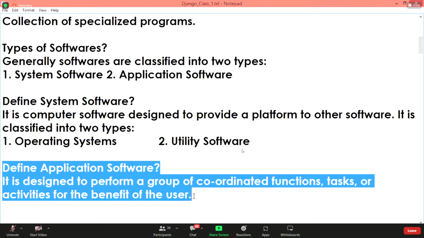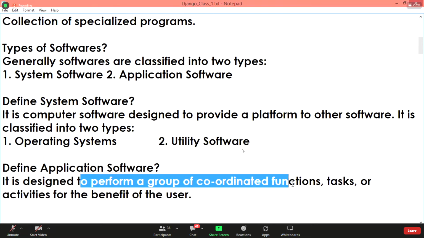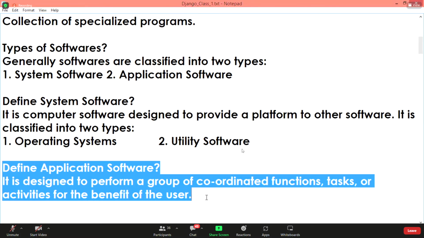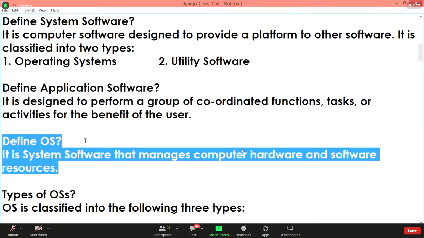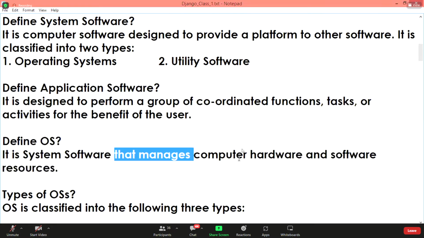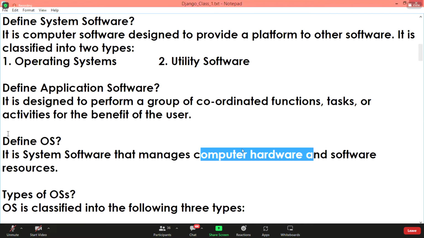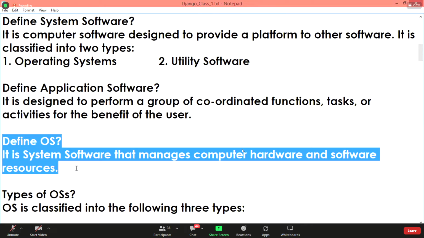Application software is designed to perform a group of coordinated functions, tasks or activities for the benefit of the user. Operating system is a system software that manages computer hardware and software resources. Everybody, you need to get into things here.